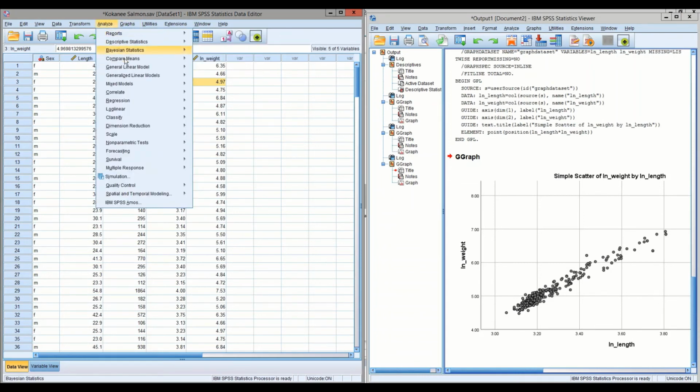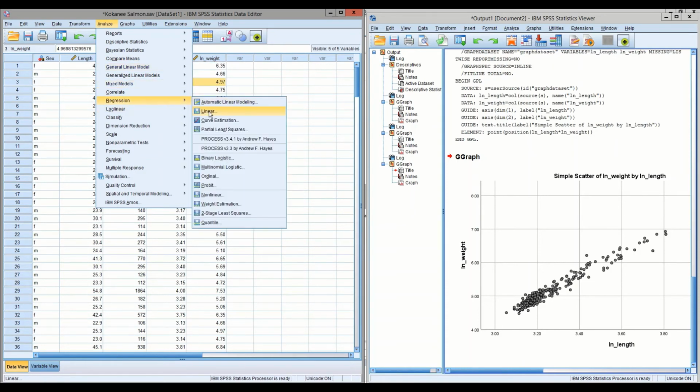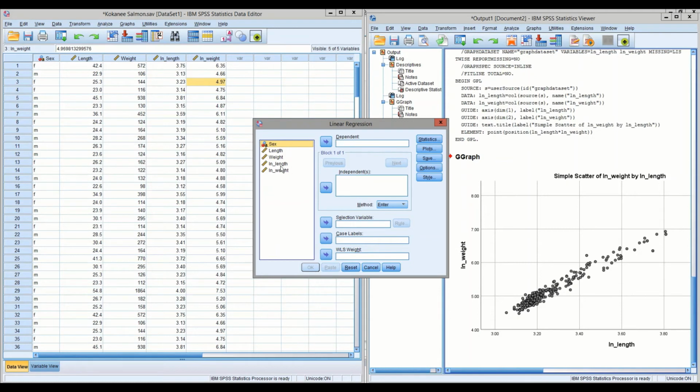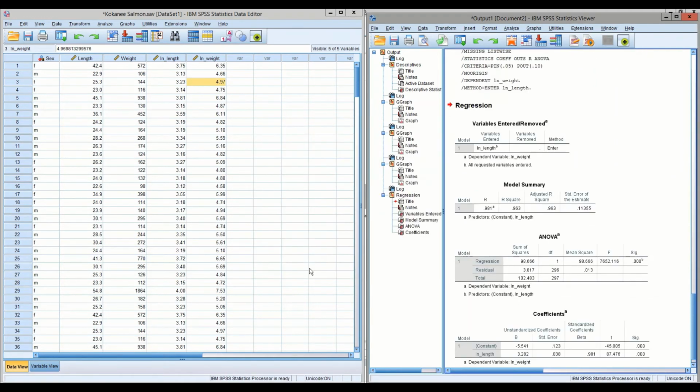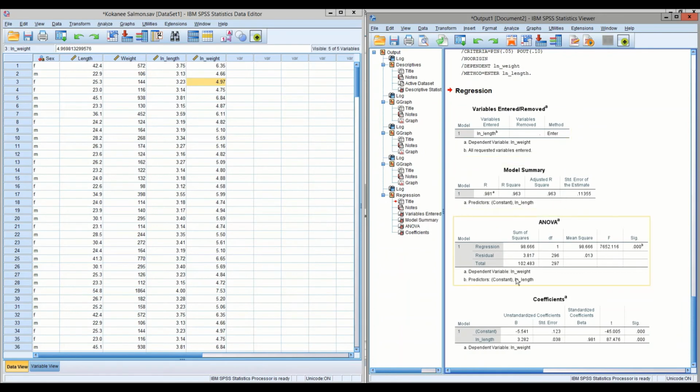Okay, now let's analyze. We can do just a regression, a linear regression. So our dependent is our weight, independent is our length. We don't have any selection case variables, so we can just go from there. It runs through here. The take home with the model summary: R squared is very high. Our length was significant. So again, we see that the two are very significantly related.